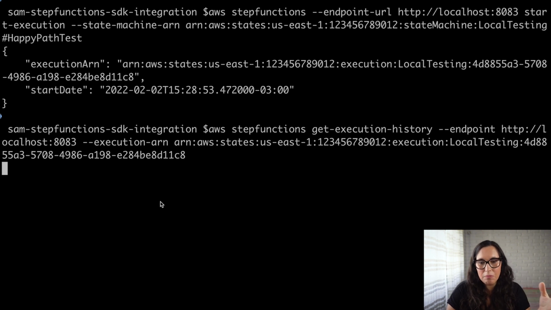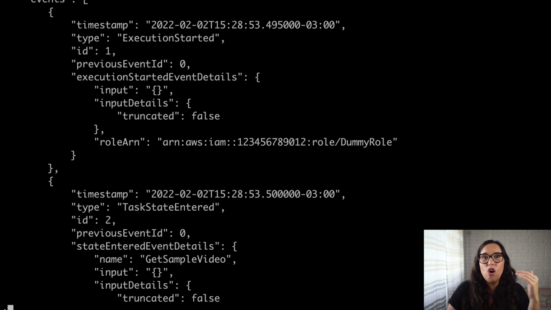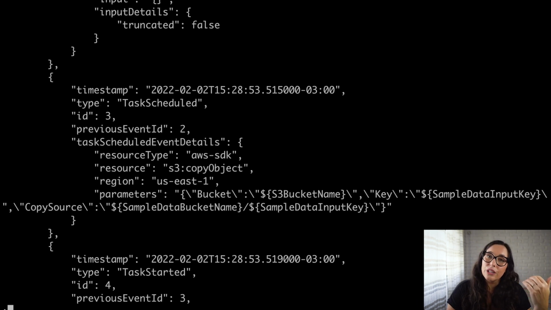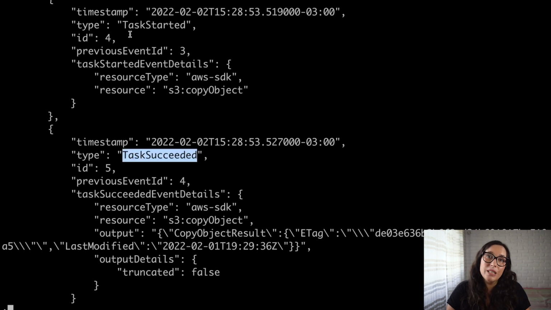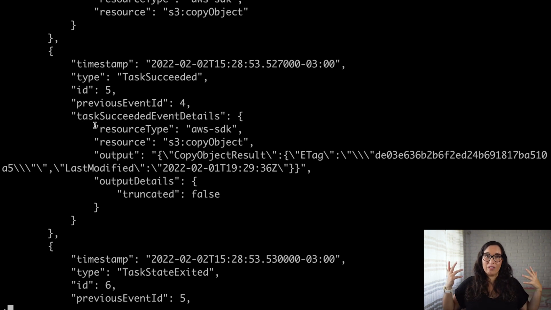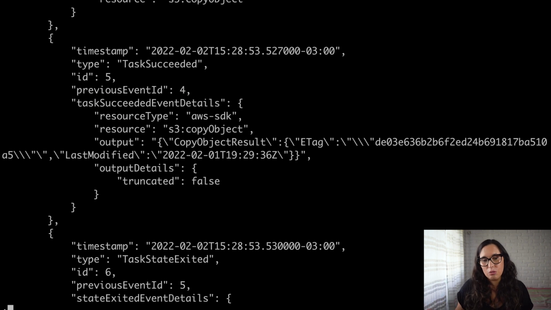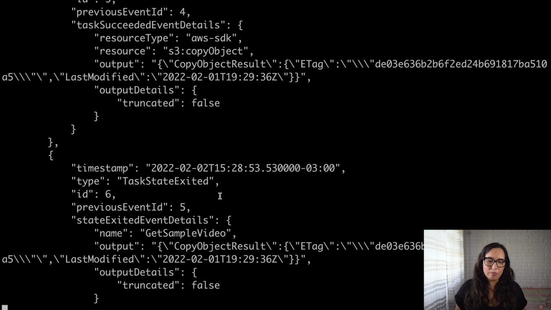So keep that one in mind because you will need it for the next command, that is the get execution history. So you pass the execution ARN, the one that you just got back, and then you will get all the events listed, all the task enter, exit, task schedule, and so on, exactly as you would see it in the AWS console when you're running against real services. So you will see everything there.